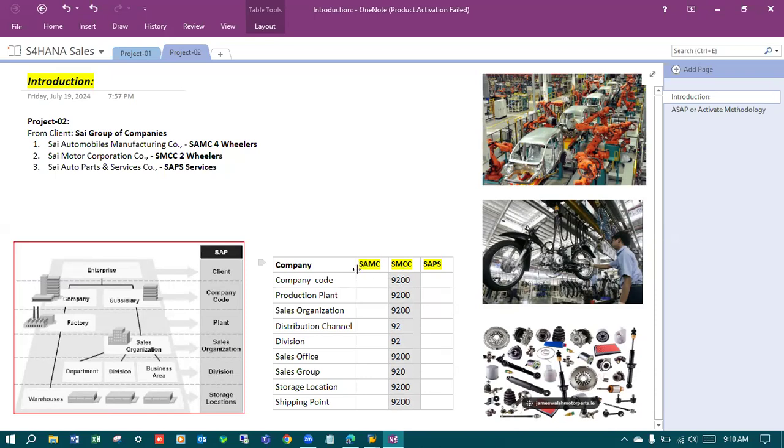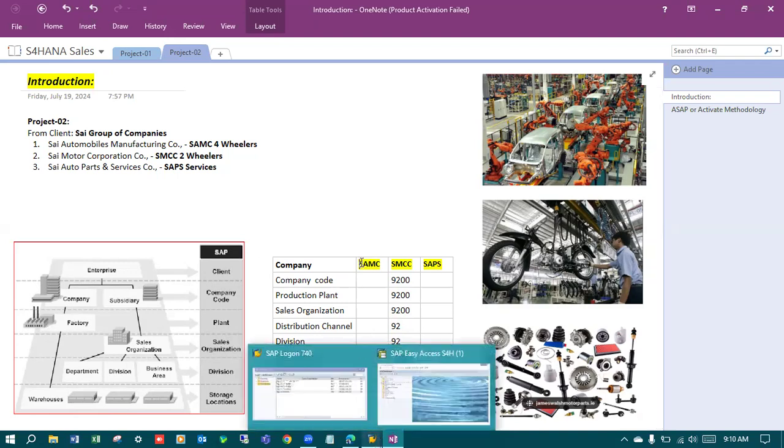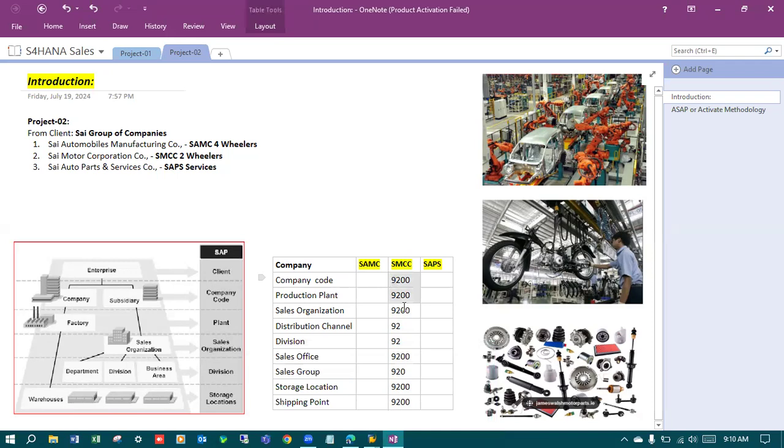For the remaining two companies, Sai Automobiles and Sai Auto Parts, each of you will take one company code. I'll configure this organization unit in the system, and you can do the same from your side for the remaining two company codes, one with Lavanya and one with Prithvi. Are these codes fine for you, or do I need to make any changes?